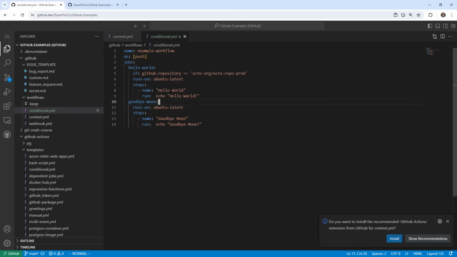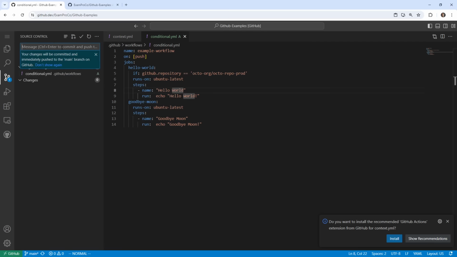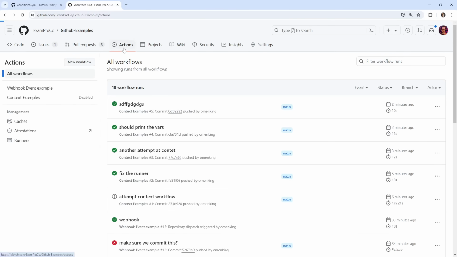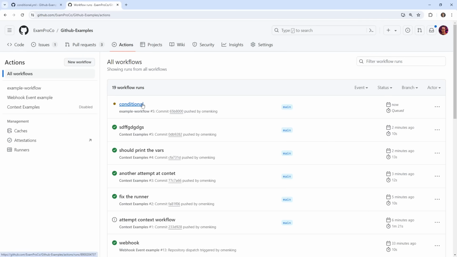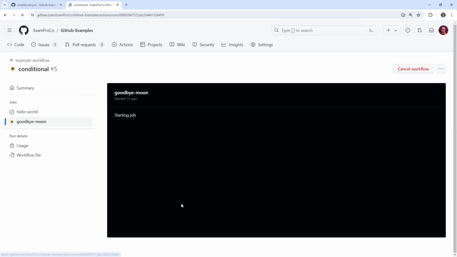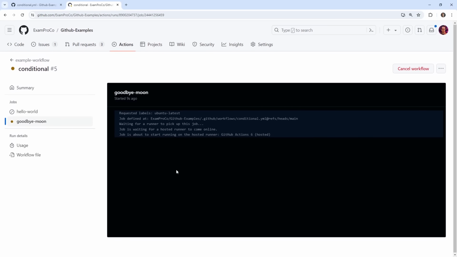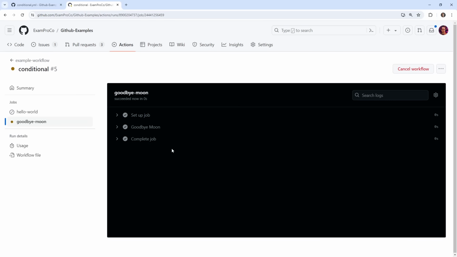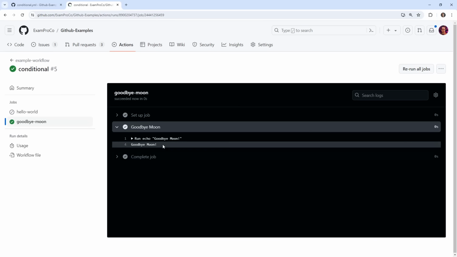It's very straightforward. The idea is that if this repo equals this, then say hello world. If it's not, say goodbye moon. So we're going to launch this one, even though this does not match our repo name, and we're expecting only goodbye moon to execute. We'll say conditional, and we will commit that. We'll go back over to here and see if it ran. Well, it will run, but the question is, what will it run? Usually it's pretty fast here. We'll expand it, and we get goodbye moon.